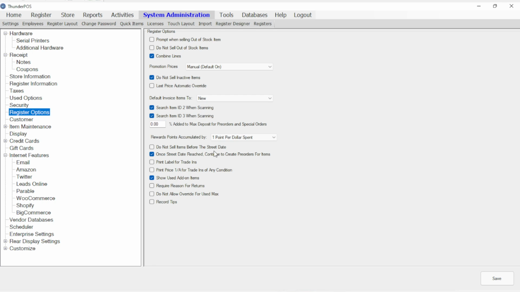Record tips will allow you to actually record cash tips at the complete transaction screen for the purpose of reporting them to the government.